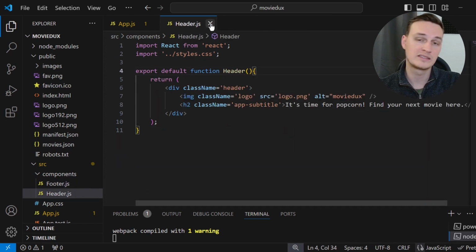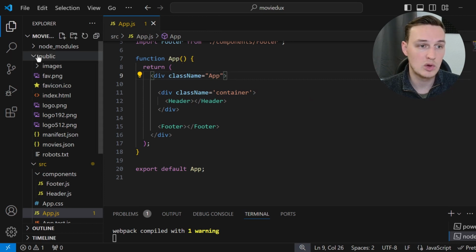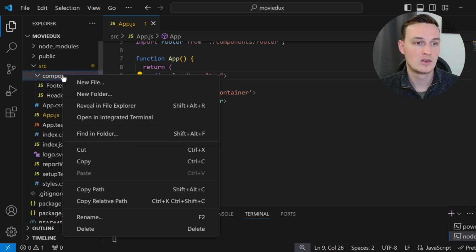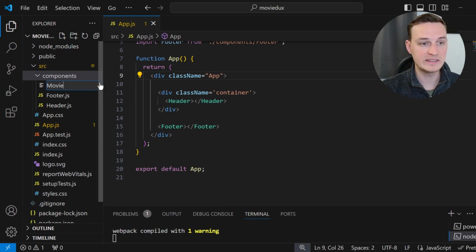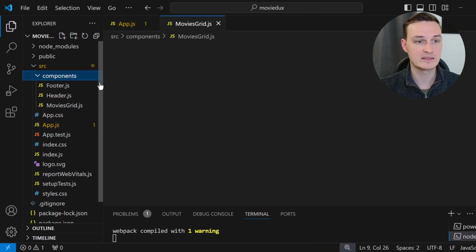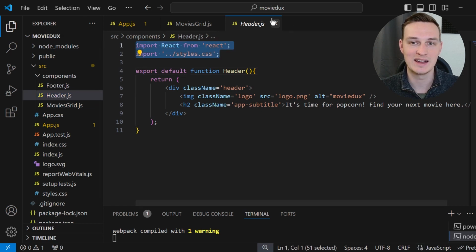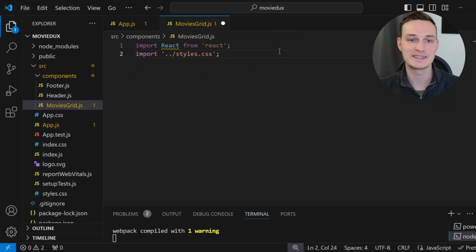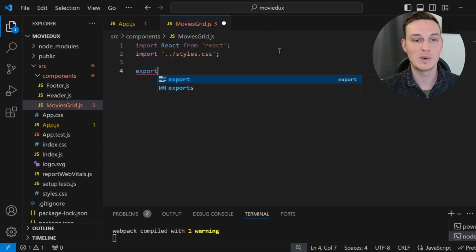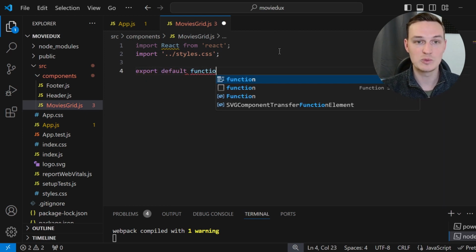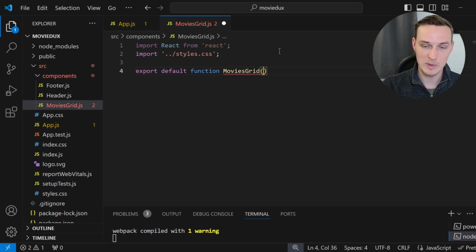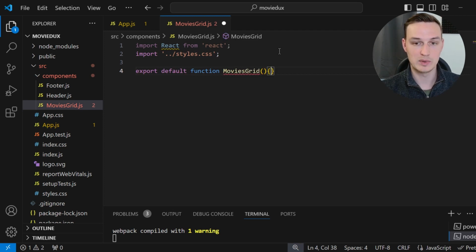Let's close the footer.js, let's close the header.js, and let's start setting up a new component. So let's close the public folder, right click, and then new file, and let's call it MovieGrid, right? Movies with an S, and then grid.js. So MovieGrid.js, and then we can open up the header again and just copy the import statements here, import React from React and import styles. And again, we want to export default and then function, and we call it MovieGrid. Then we have empty parentheses, curly braces then, and we want to return something empty for now. Let's just return the div.